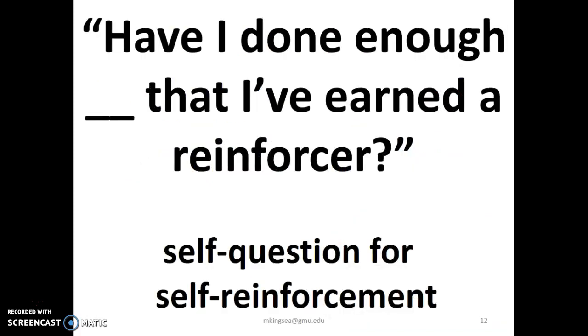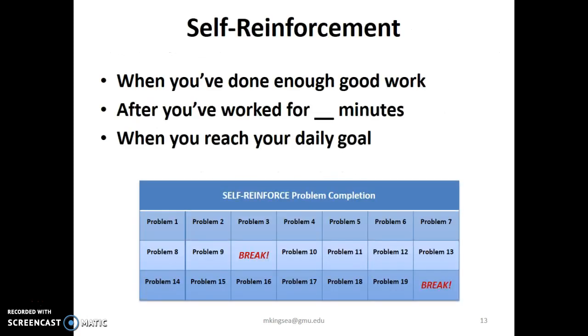The self-question for self-reinforcement is, have I done enough good work that I've earned a reinforcer? For self-reinforcement, it's when you've done enough good work, or after you've worked for a predetermined number of minutes, or when you reach your daily goal. Or, as you see at the bottom of the screen, self-reinforce for problem completion. After problem 9, a break, and after problem 19, a break.